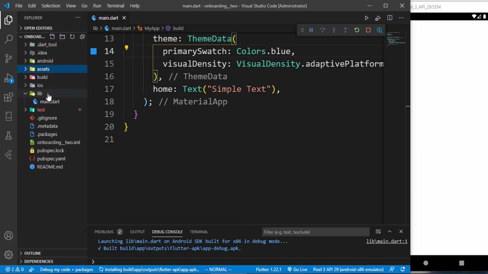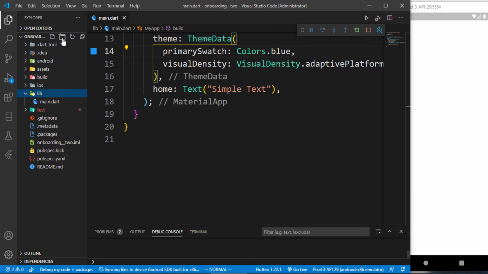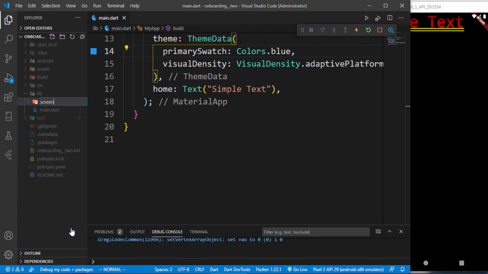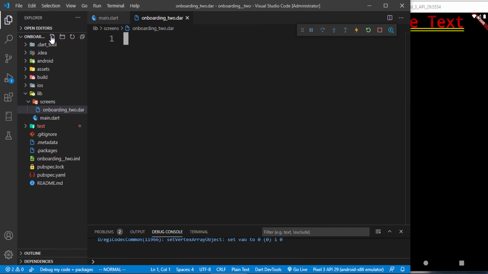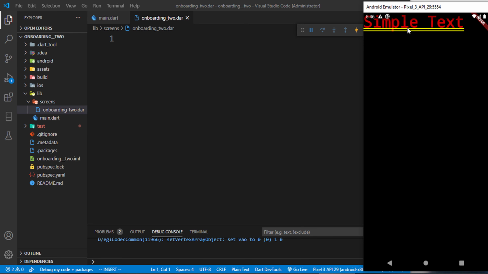So without much delay, come into your lib folder and create a folder called screens, and inside that screens folder, we can create an onboarding2.dart file. So that's what we are just going to create. And you can see that simple text we put over there is actually showing.